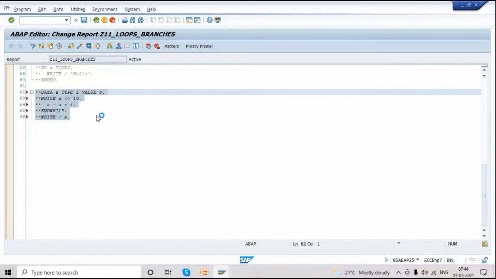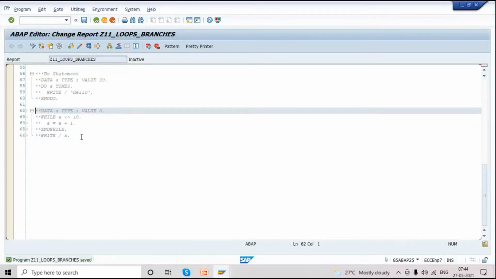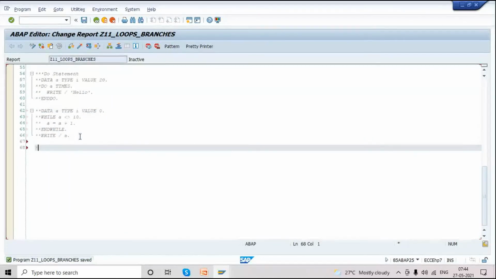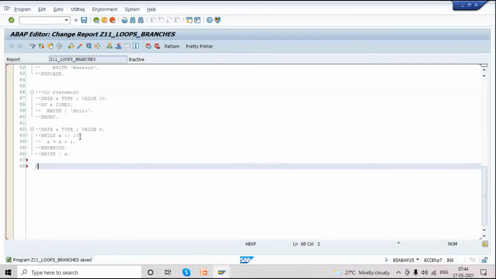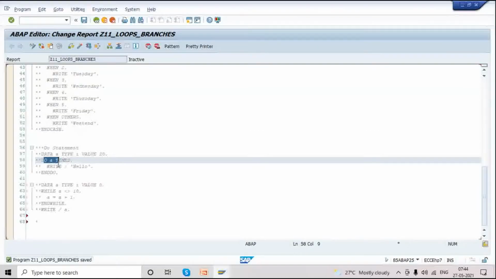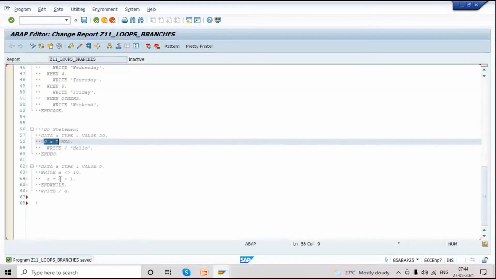So this is the last one in branches. Like nested if, we have a nested loop also. So you can use case, okay? Like inside a do you can use an if condition. You can use case also. Do inside do also you can use. Do inside while also you can do. You can try these cross combinations also.